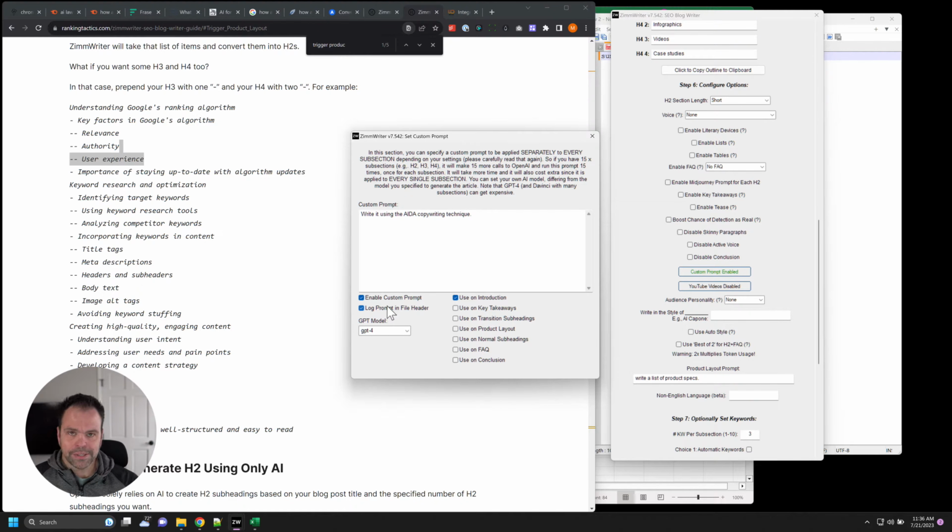So if you're doing some tests and you want to see what the different tests are producing, you can log the prompt in the file header and then say, oh, out of the 5 tests I did, this particular prompt I really like.